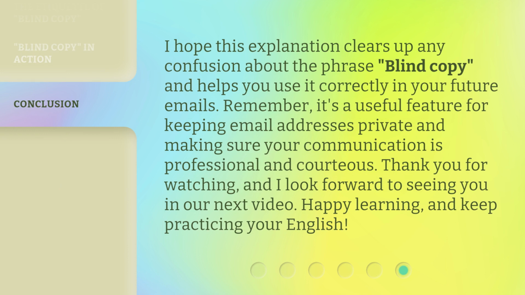I hope this explanation clears up any confusion about the phrase, blind copy, and helps you use it correctly in your future emails. Remember, it's a useful feature for keeping email addresses private and making sure your communication is professional and courteous.